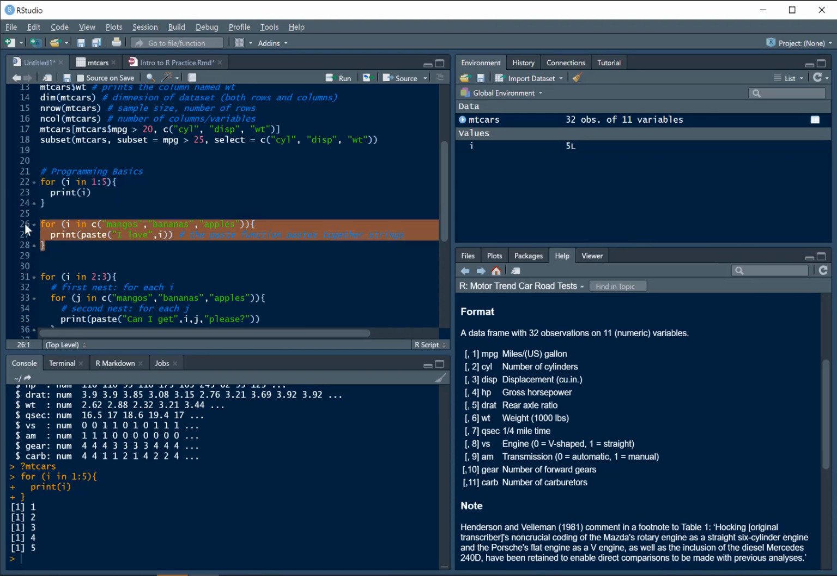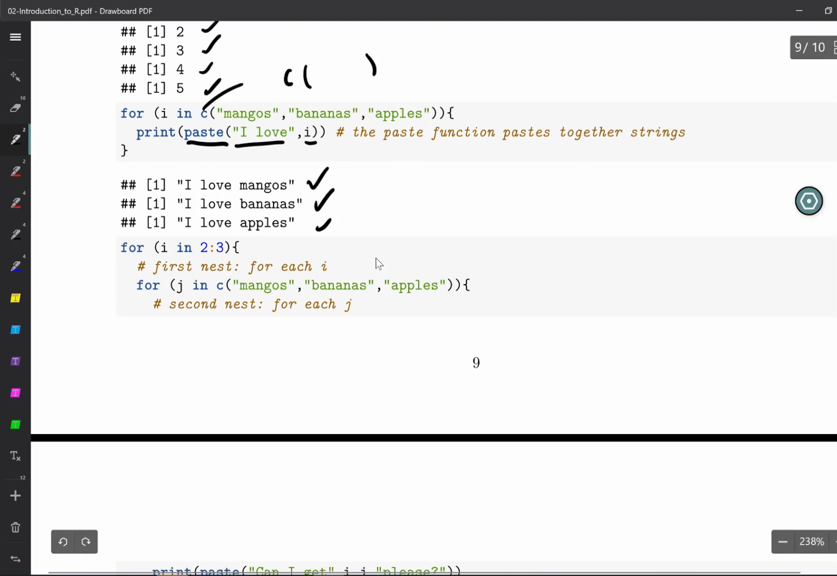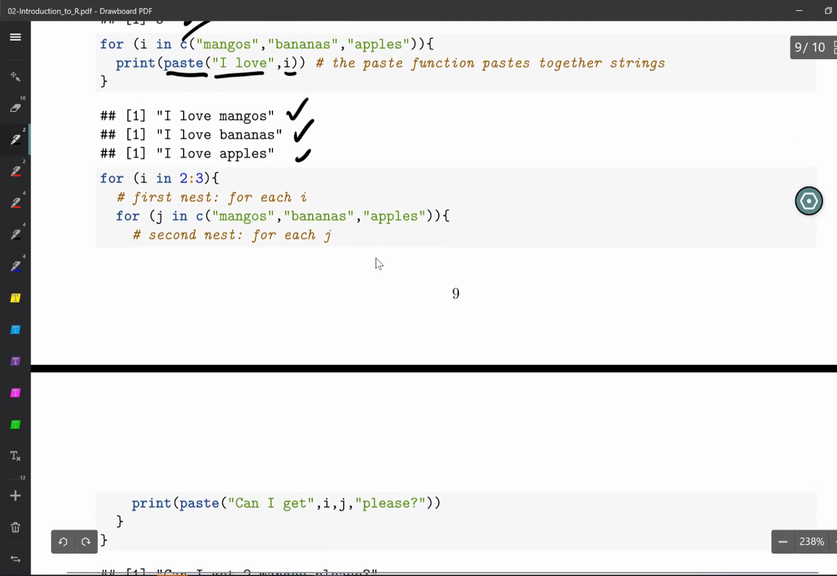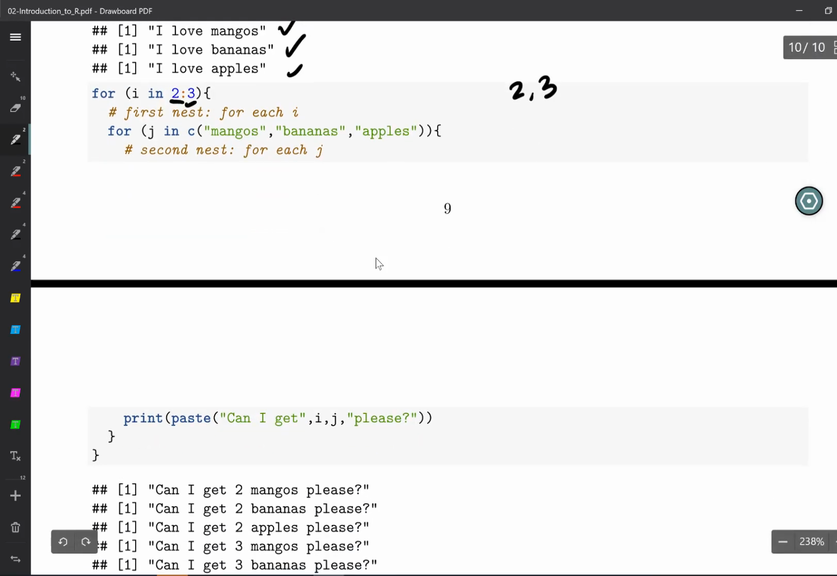You can change it to the fruits you like. So you can run it. You can change it to other things if you don't like mangoes, bananas, or apples. And then we can do another loop where it goes from 2 to 3. So it's really going to run twice on the outer loop. That's the first nest. And then for the second nest, it goes through the 3 fruits. And it is going to print, and again, we use a function within a function. Can I get I would be the number.